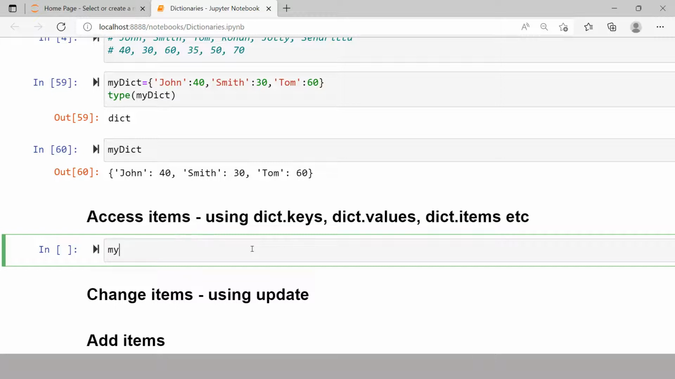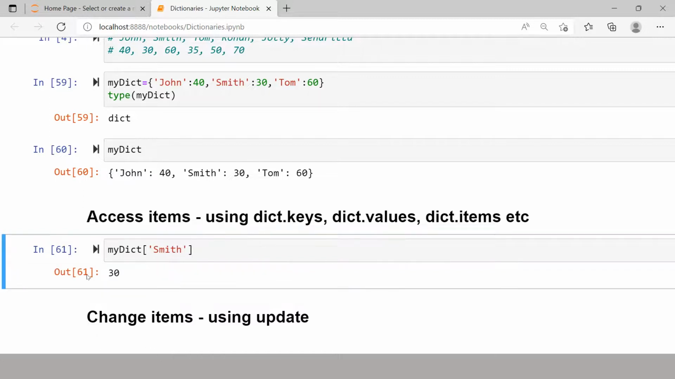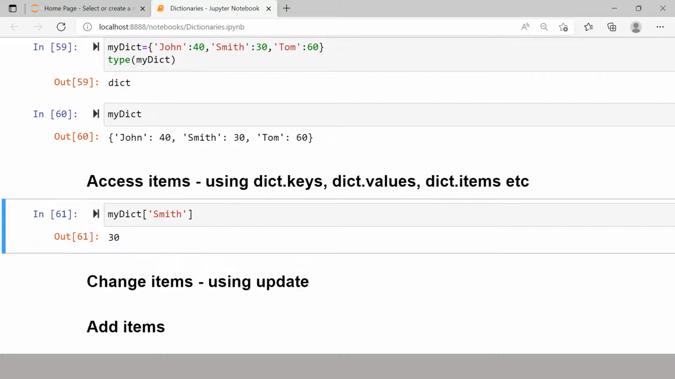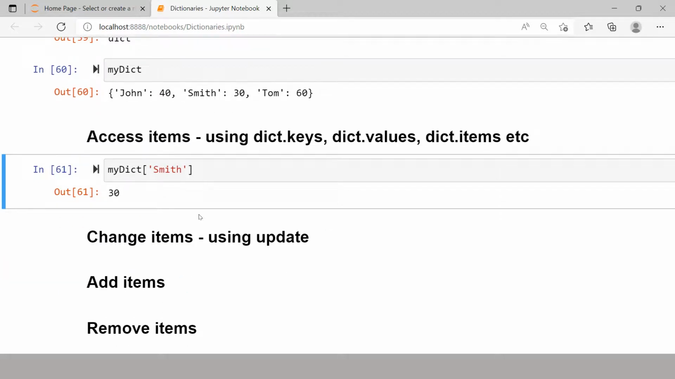Now out of that you want to just access the salary of Smith only, right? So myDict you're gonna say, and in that you're gonna put the key value and just hit enter. Here you got this particular thing. Again here also you're going to use the square bracket.